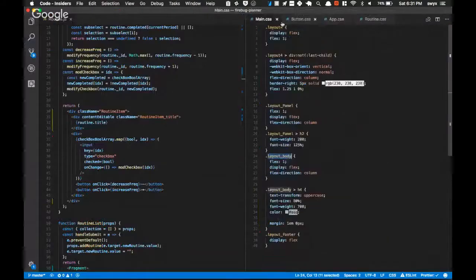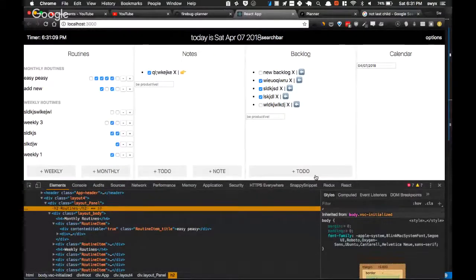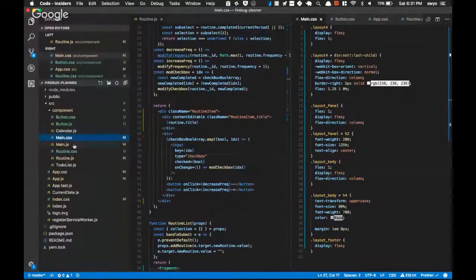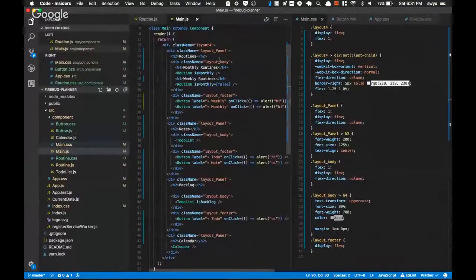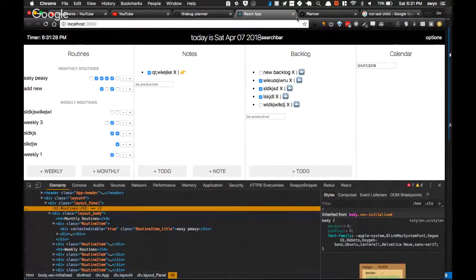Let's fix the H2s a little just really quickly. And then monthly routines have to be fixed. So main.js. So that's the H4. Okay, things are mostly back. The search bar is on the left, but we'll figure that out later in a future episode.